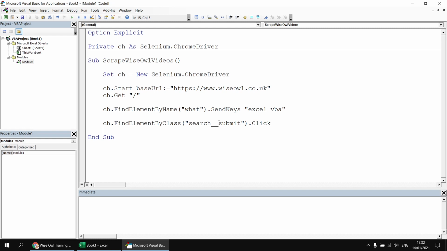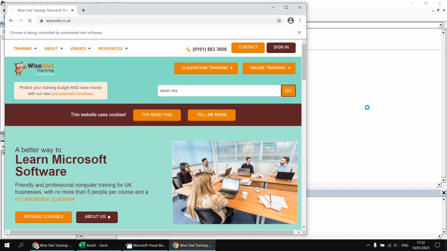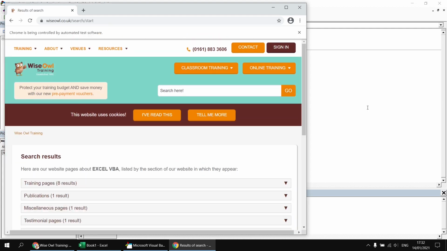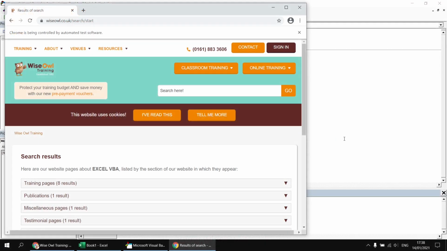So let's give that a quick try then. If I run this subroutine at that stage, it should fire up. I might briefly see the home page flash up. There it is. And then it immediately lands me on the search results page. So everything's working quite nicely so far. It's all fairly simple, isn't it?